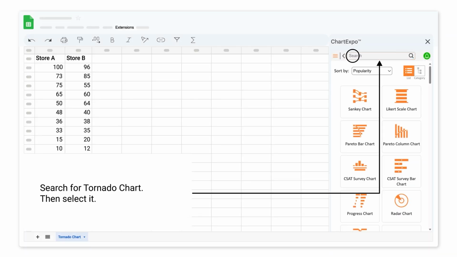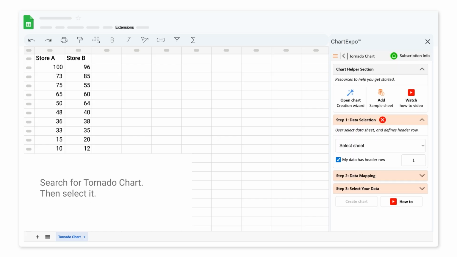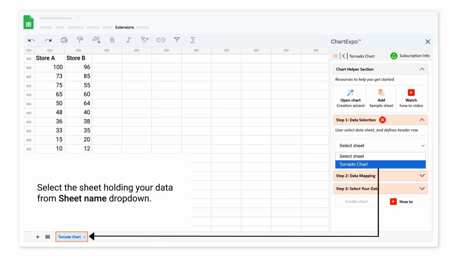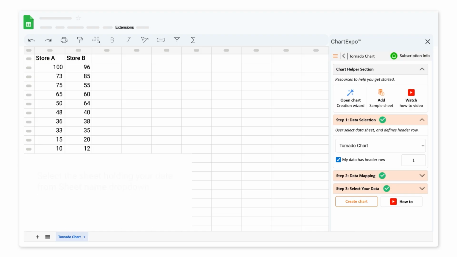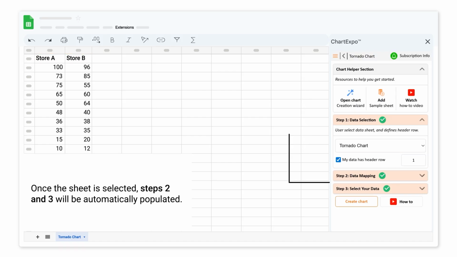Search for tornado chart. Then select it. Select the sheet holding your data from Sheet Name drop-down. Note: Header Row checkbox is checked because data contains header row. Once the sheet is selected, steps 2 and 3 will be automatically populated.